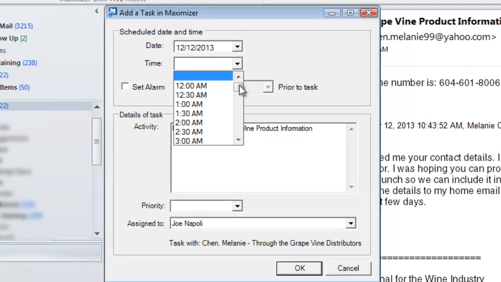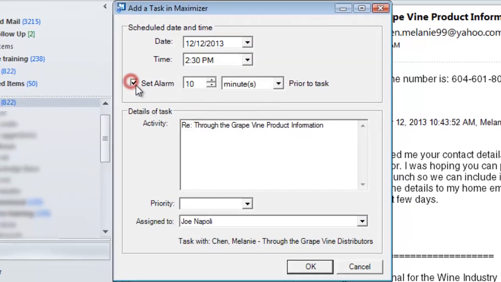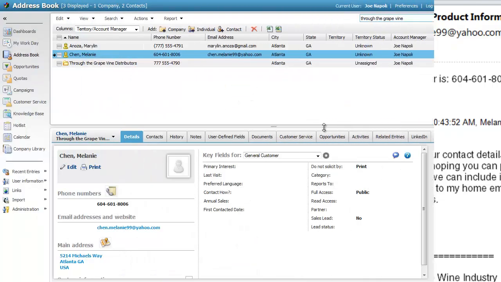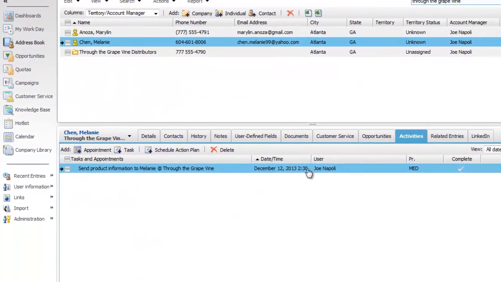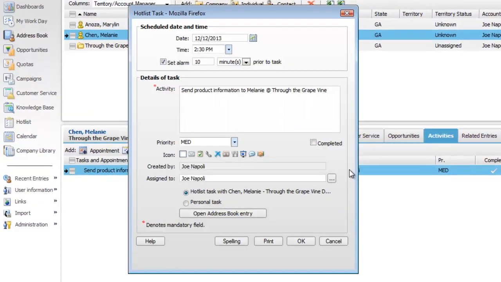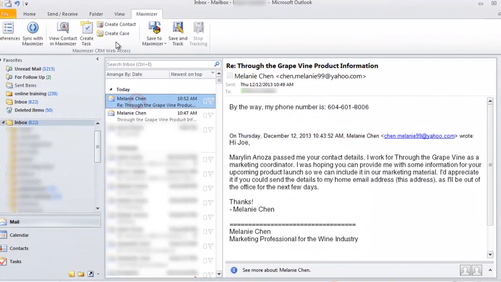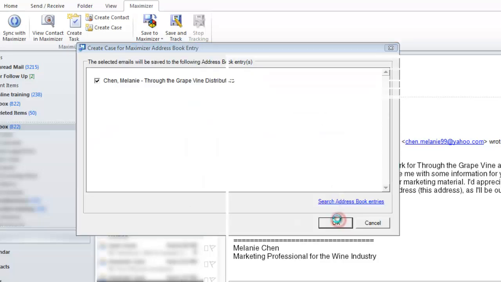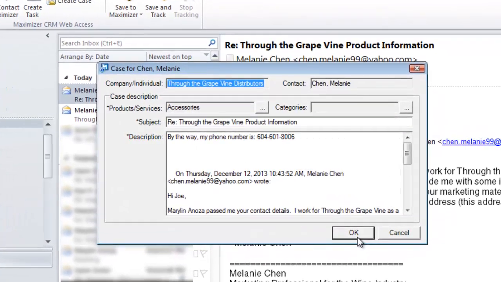Specify the properties of the task. Click OK to finish creating the task. In Maximizer, you can work with the new task. Similarly, you can create customer service cases in Maximizer from email received in Outlook.